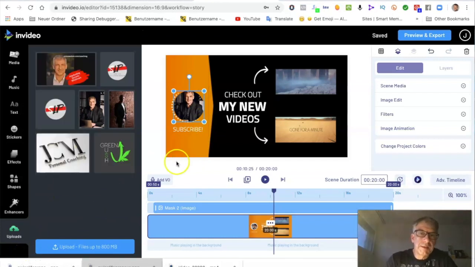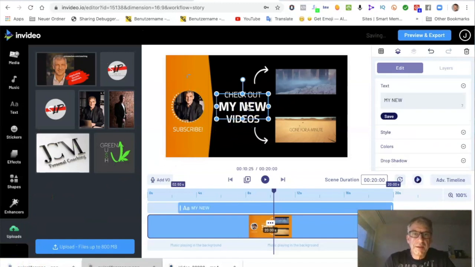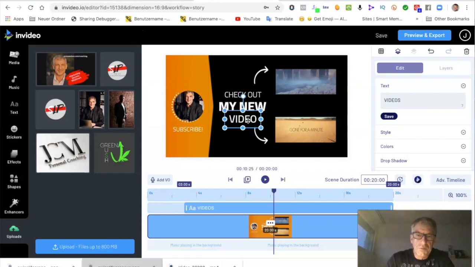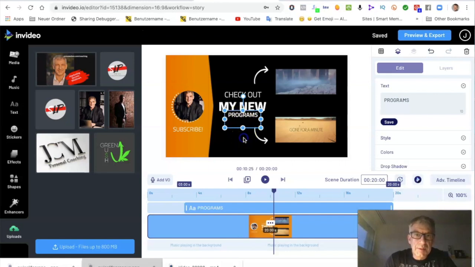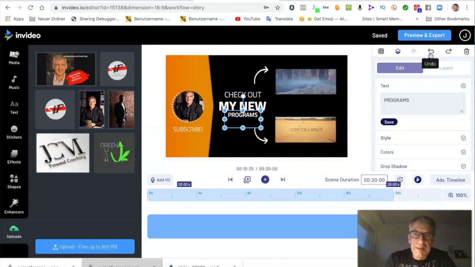Now we can also change the text here. Let's say what I'm going to change here: Check my new programs. So that's an example. I can of course change the size. I can do whatever I want here. I can also go back and leave it like it was.